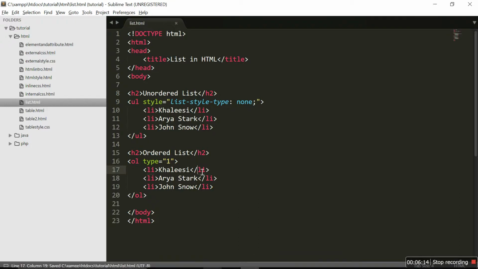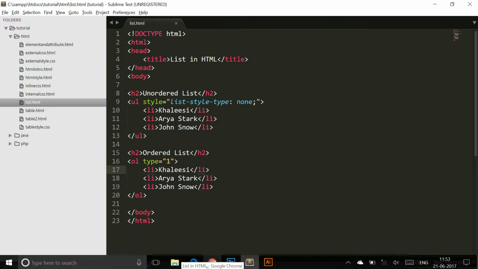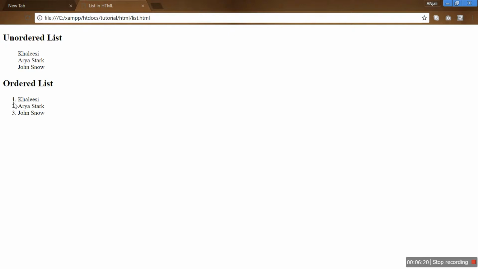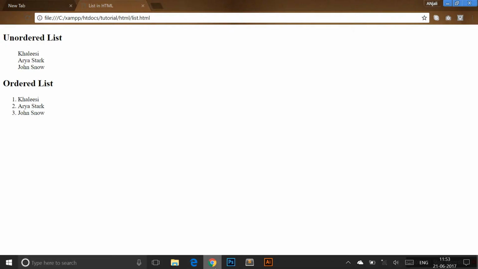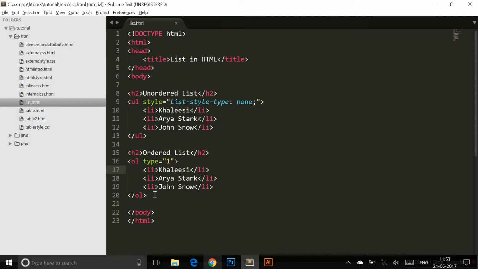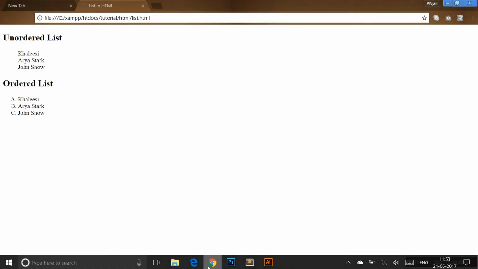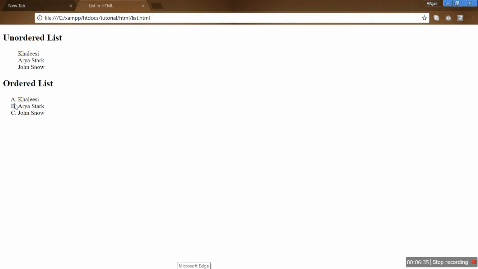So let's save this and open your web browser. As you can see, there is no change because it is numbers by default. To use it for upper cases, we are going to write capital A and save it. Now let's take a look at our output. As you can see, instead of numbers we are getting capital A, capital B and capital C.